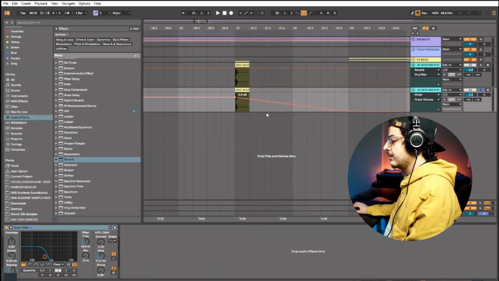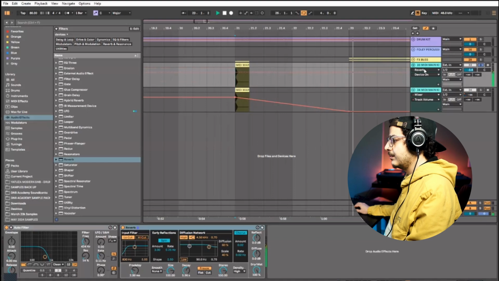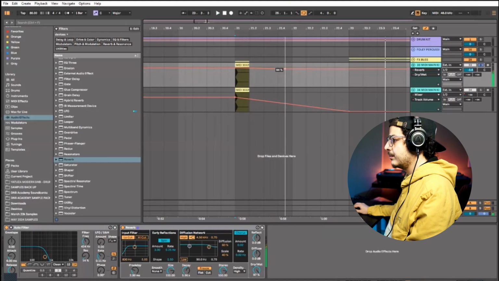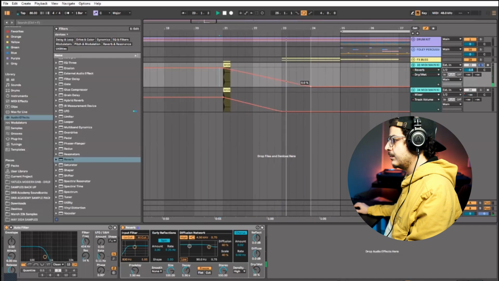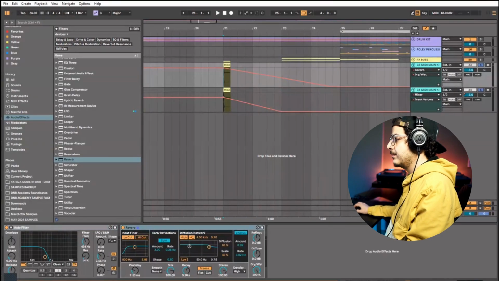So this is what it sounds like at the moment. Oh, wrong channel. So this is what it sounds like at the moment. And if we want it shorter, we just have to automate the dry wet. And the reason why I duplicated the kick is so that it actually has that first initial impact hit.